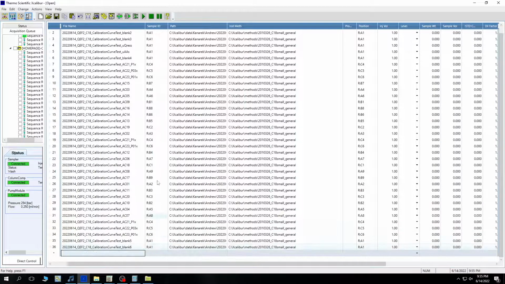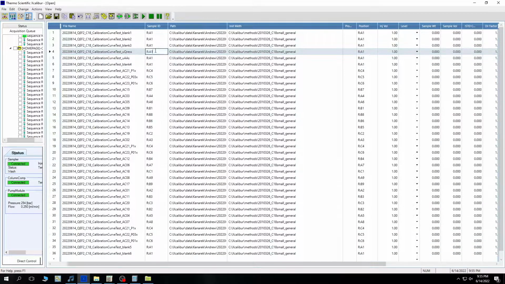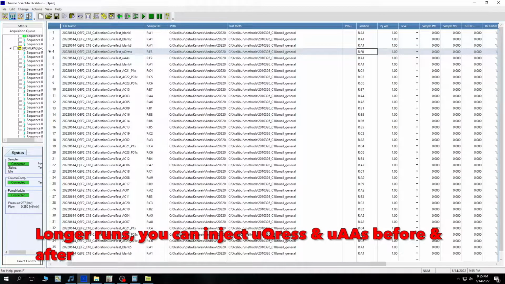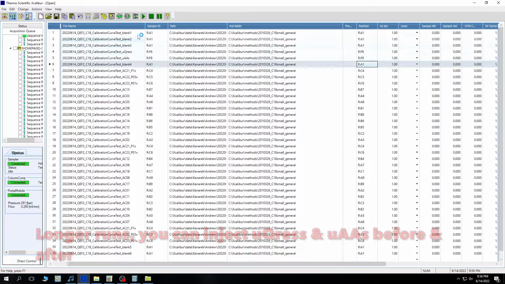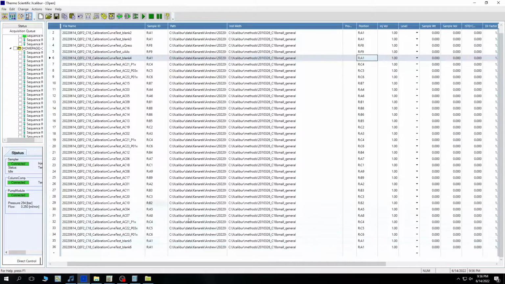And we'll inject UCRES and UAAs, which are standards in each run. They're unlabeled standards, which just give us an indication of run to run how the machine's doing, from the signal from those. Position is important to update. Sample ID is not, but the finicky part of my brain likes to make them match up in both anyway. You can also hide the sample ID column because it can be a little confusing and it's irrelevant, but anyway.